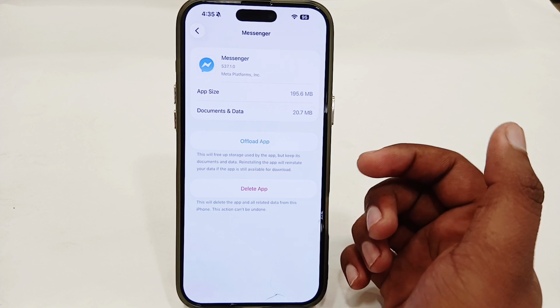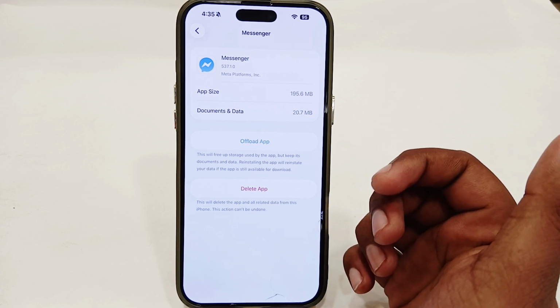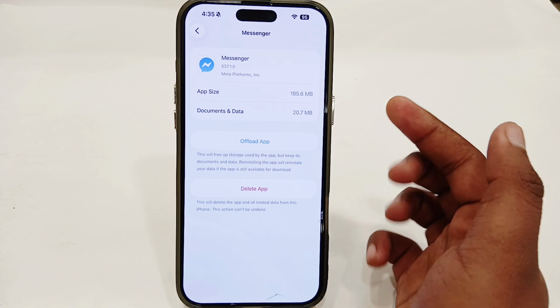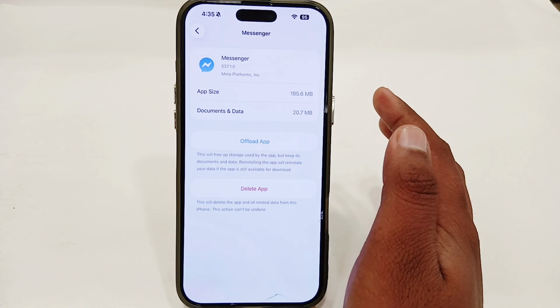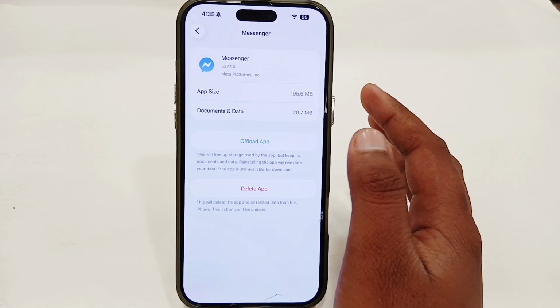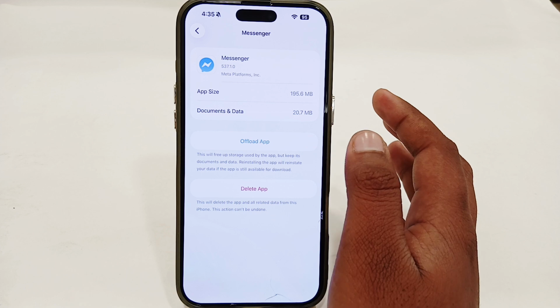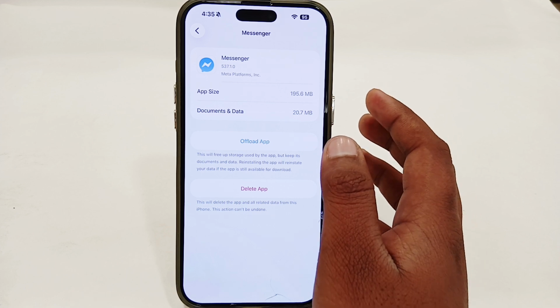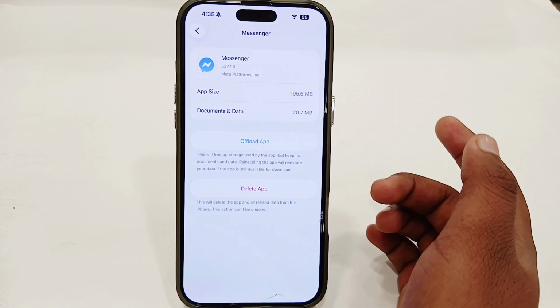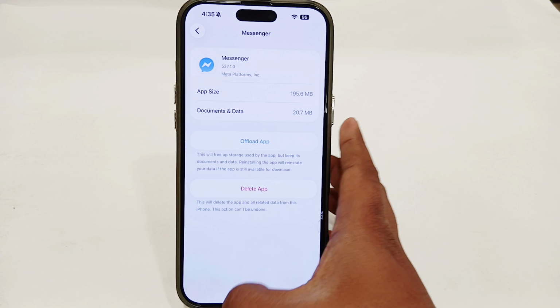But if you still get the same issue, you have to try to ask the sender to resend you the video, or you can also try to forward the video to anyone else, and then you can see the video and other stats. So in this video, your issue will be fixed and you will not get the issue again.